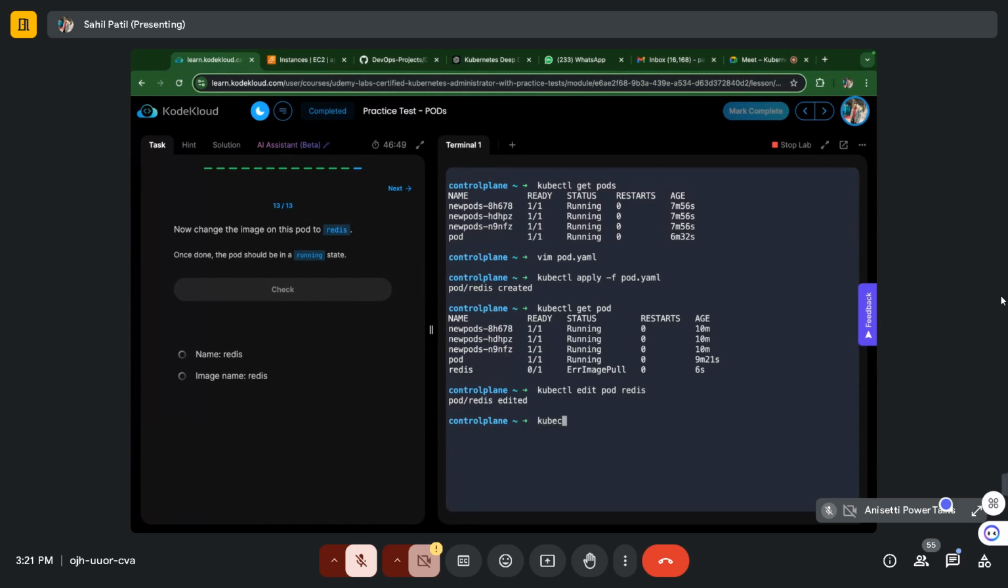So let's see if it is in the running state now. kubectl get pods. Okay, as we can see, it is in the running state and the issue was solved. That is, the ImagePullBackOff was solved. So let's just check.